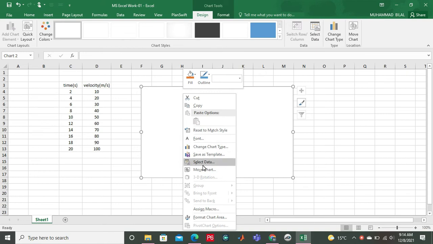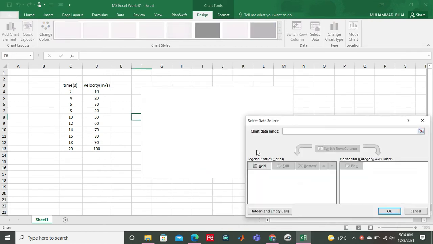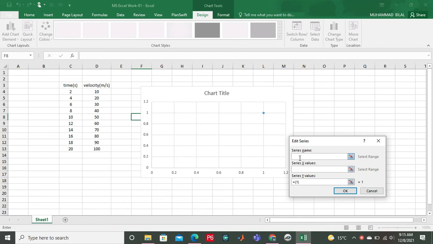This is another method of drawing a graph in an Excel sheet. I will select the chart data range. I will give the values on the x-axis and y-axis. First I will give legend entries. I will give the series name. We can give the series names of the x-axis and y-axis later, but here we will add x values.